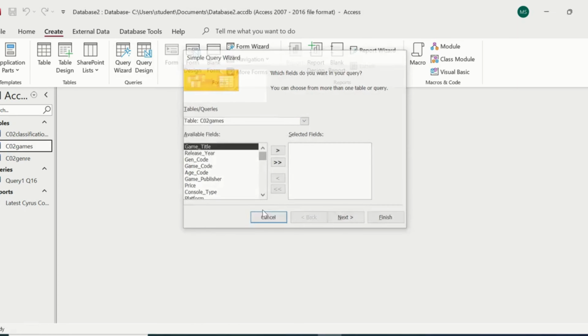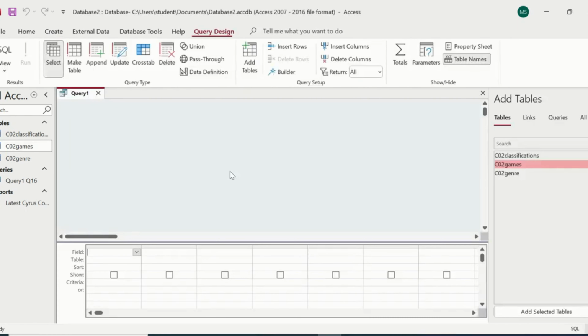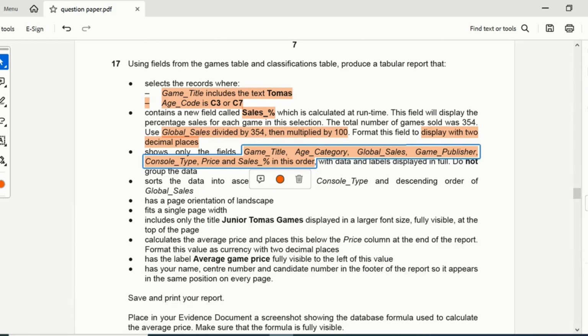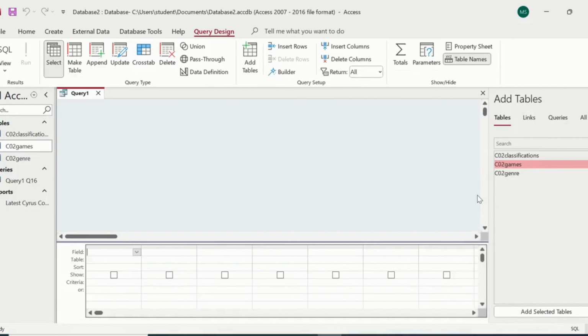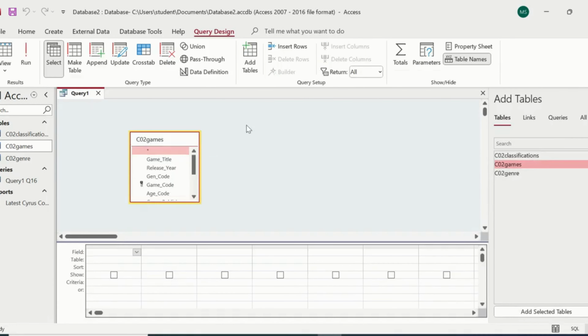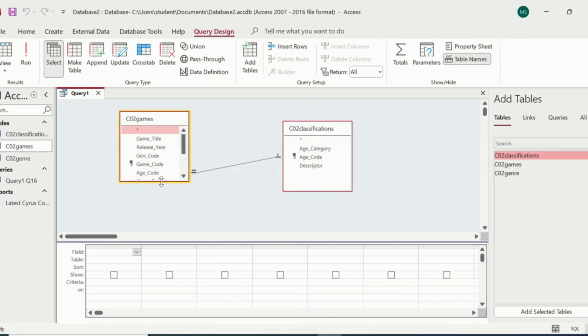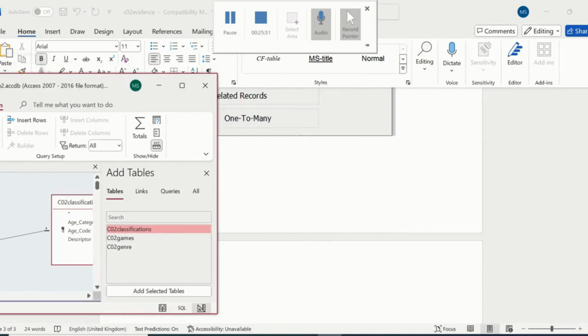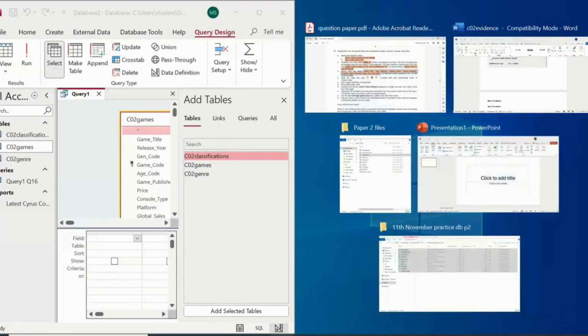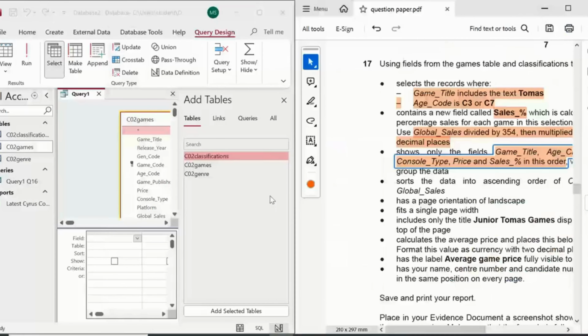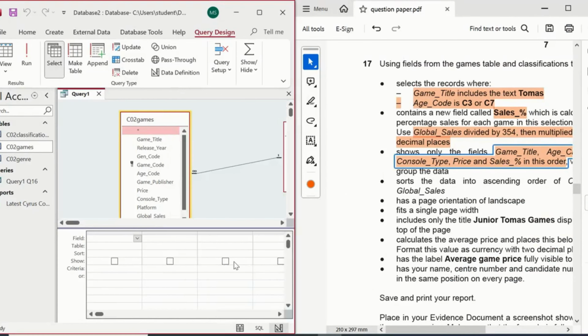So I think I might, for this one, do query design, and then same again, we can just drop across what we need. So we just need the games table and the classification table. Okay, you can see they're linked together there. And then I'll just snap this on so I can see both at the same time. And in the exam, hopefully you'll have your paper there so you can see it. It's a bit easier, I think.